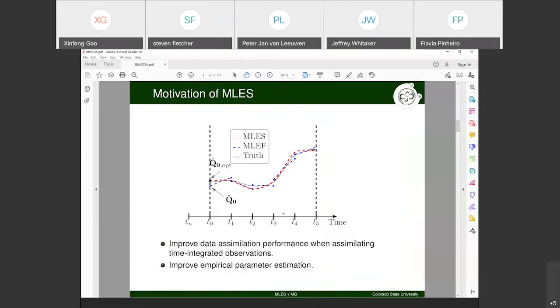So this method is built on our research working with the filter MLEF, maximum likelihood ensemble filter, which was developed by Dr. Zupanski over a decade ago. We have had a good experience with its application to computational fluid dynamics with combustion.